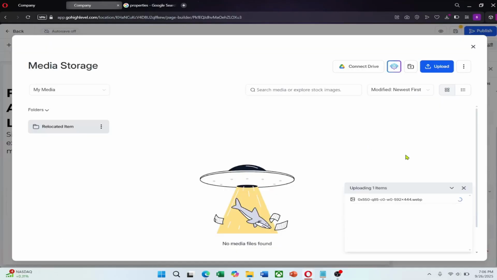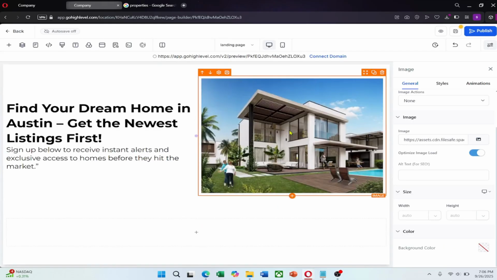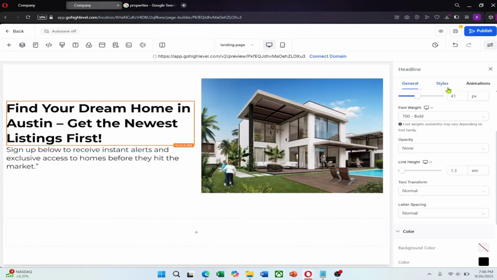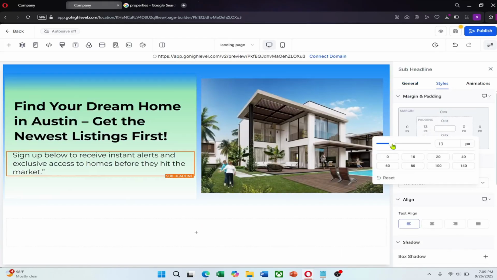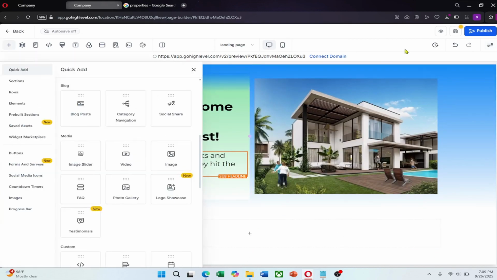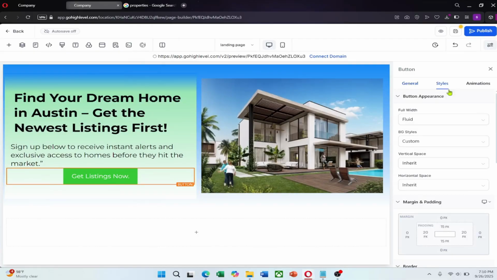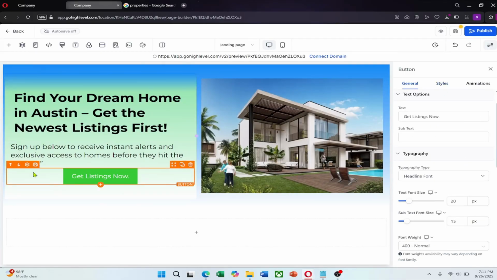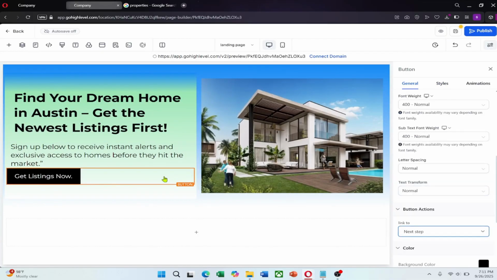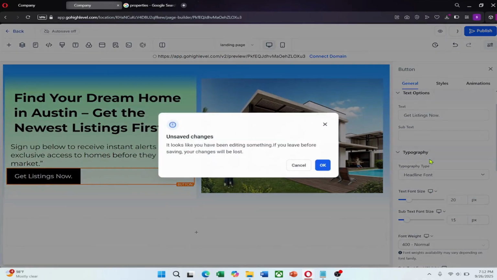Add visuals of properties or neighborhoods to make the page more engaging and place a bold call to action button labeled "Get Listings Now." You can fully customize the appearance of the landing page by opening the Style tab inside the drag and drop editor, where you can adjust colors, fonts, spacing, and backgrounds to match your brand.